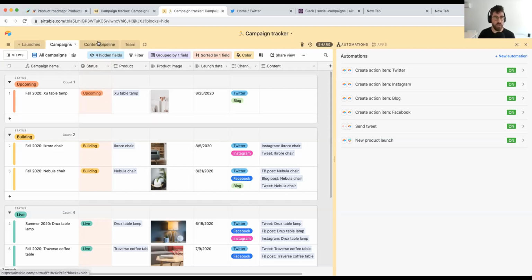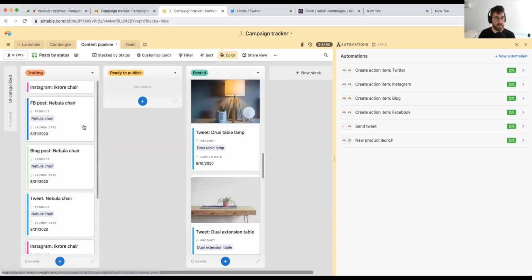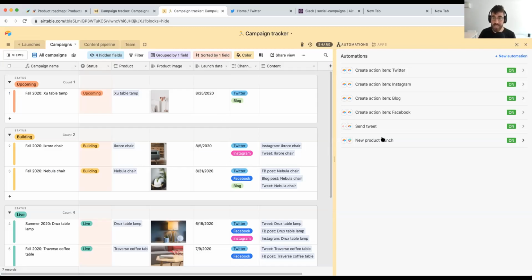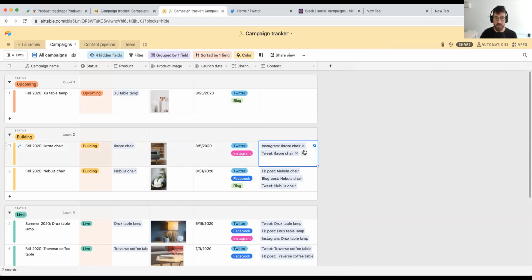So one other automation I do want to show off here is that you can actually go ahead and send information to other applications directly from Airtable. So let's take this eCrore chair.